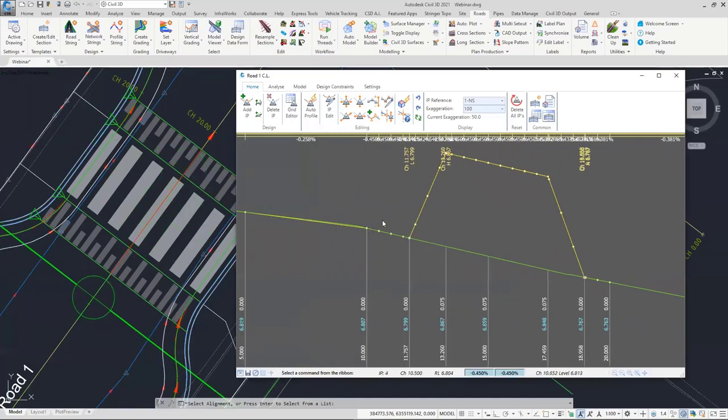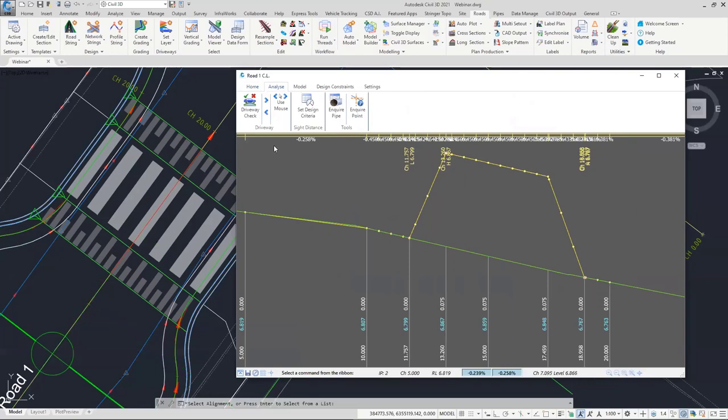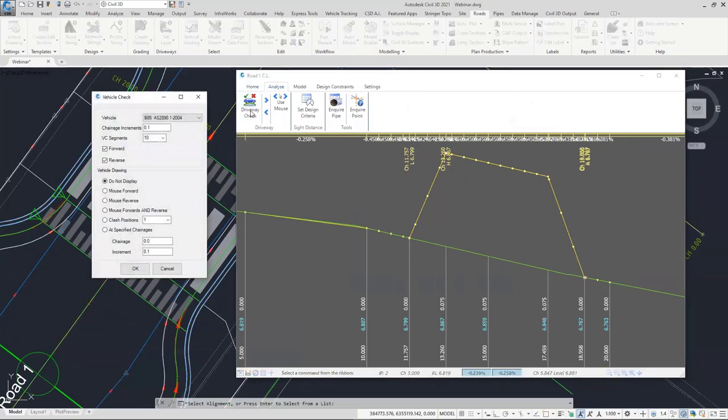Now, this is just a quick aside, but if you wanted to do a clash check on this, you can do this by going to the Analyze tab, Driveway Check, and then pick one of these two vehicles. In this case, I'll go with the B85. Move forward and reverse, click OK.